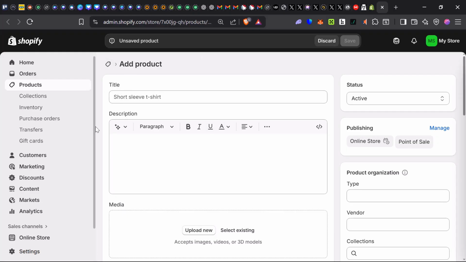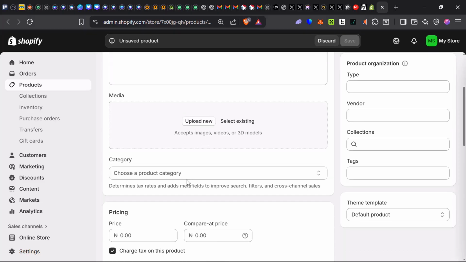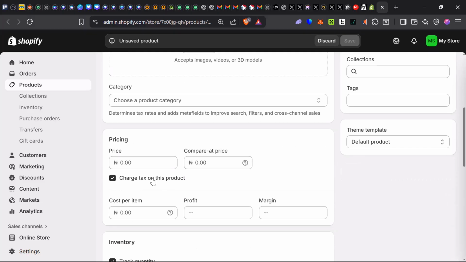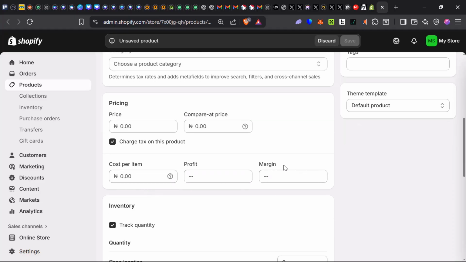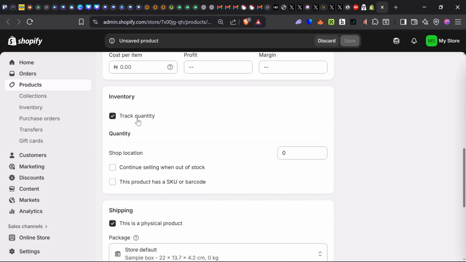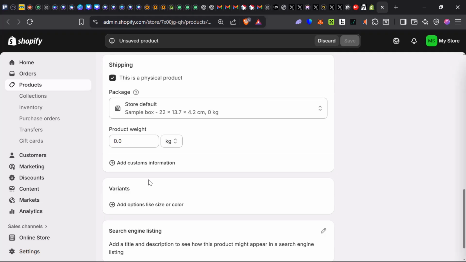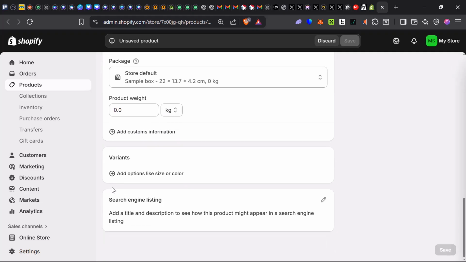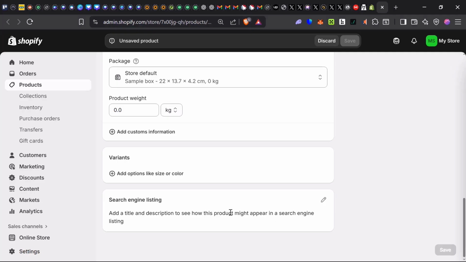We have the title, we have description. If you scroll a bit more, you can add media. It accepts images, videos, and 3D models. We have category, we have pricing, we have charge tax on this product, cost per item, profit, margin, compare at price, inventory, quantity, shipping, product weight, variants. You can also add custom information and also search engine listing.